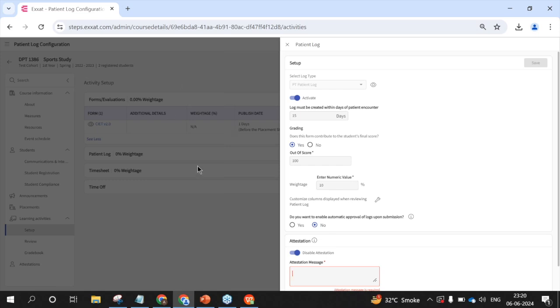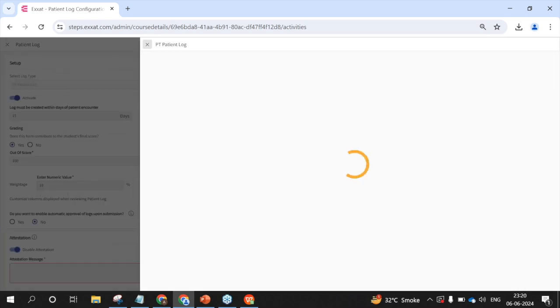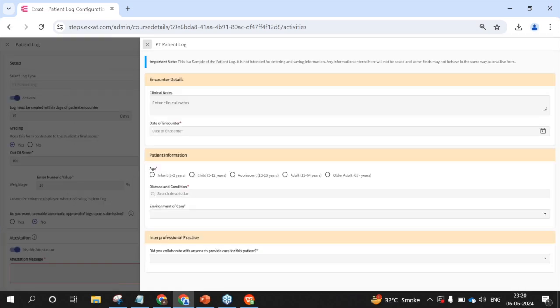Once this is done, you can just hit save and this patient log will be enabled for the student. In case you would like to see how this patient log would look for the student, you can click on this eye icon and this will show you the sample log that our team has created. Again, this is a very PT-specific log. You guys can have your own options and your own logs.